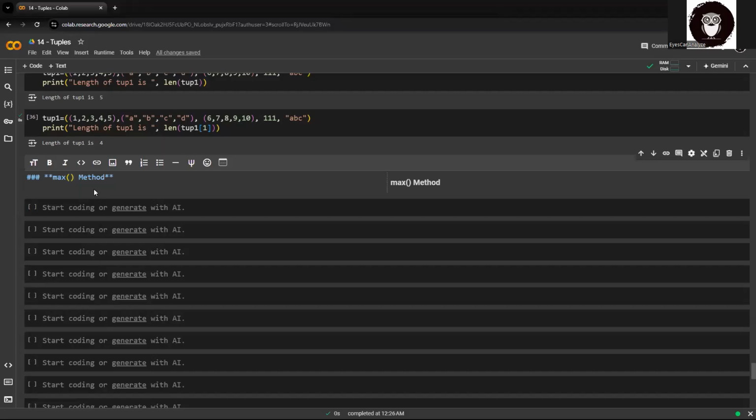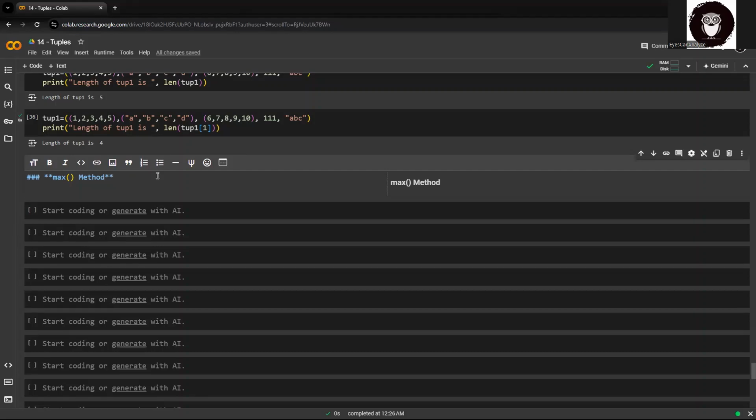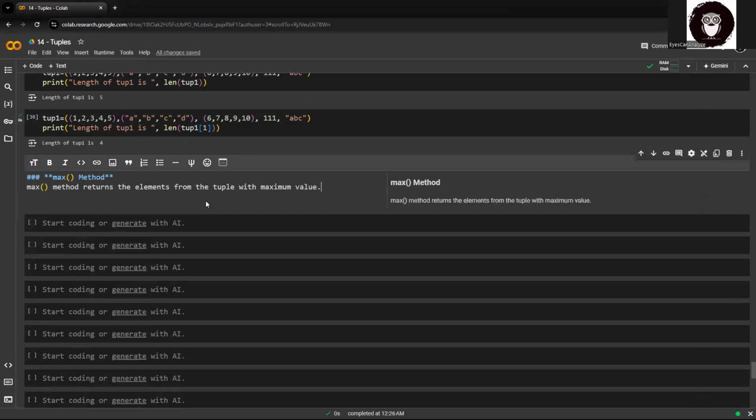Hey guys, today we'll look at another method of tuple, which is the max method. Now, what the max method does is it returns the element from the tuple with the maximum value. So it provides the element which has the maximum value.